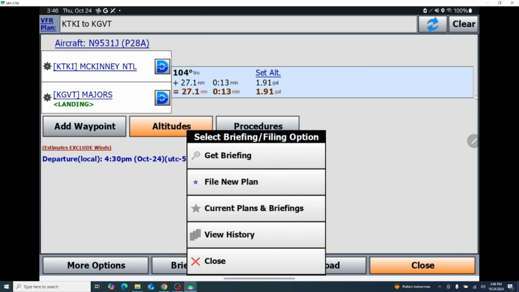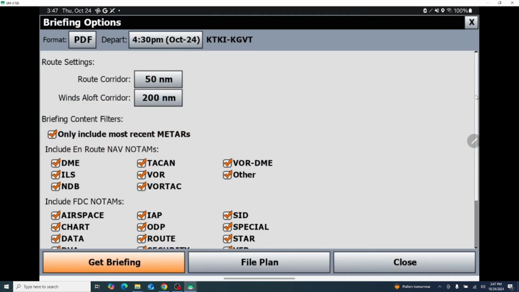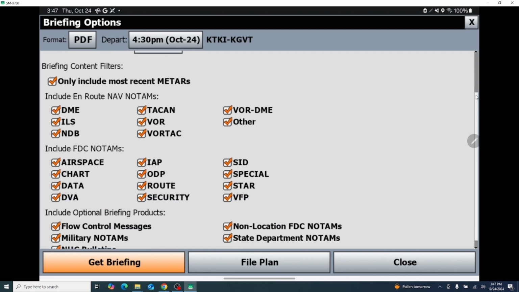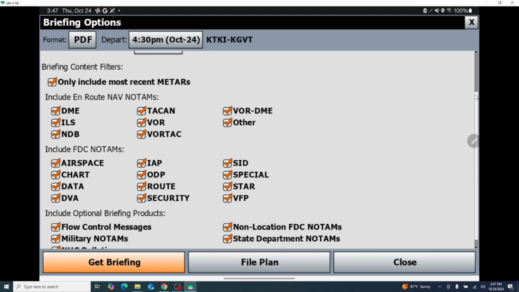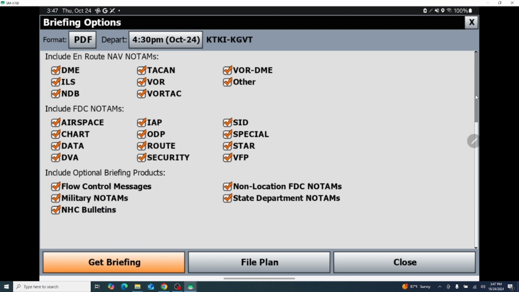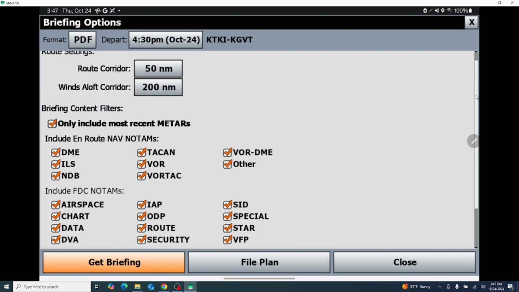Pull up this little window, we're going to hit get briefing, and then it'll pop up this menu, and basically all this is just checking what you want on your briefing. So let's say we didn't want any VOR, DMEs, or ILS, any of that type of stuff in our briefing, just uncheck it. But for the sake of this, we're just going to go ahead and click on everything. So we will get a brief on all of this information.